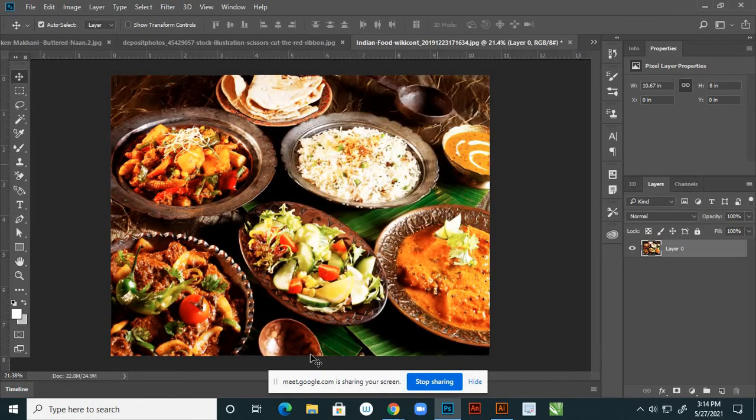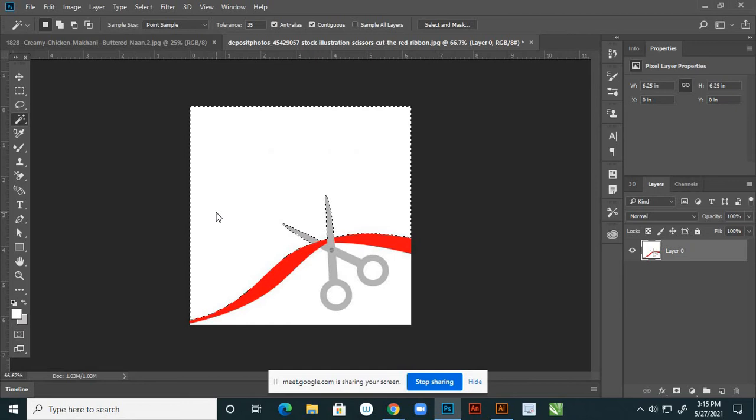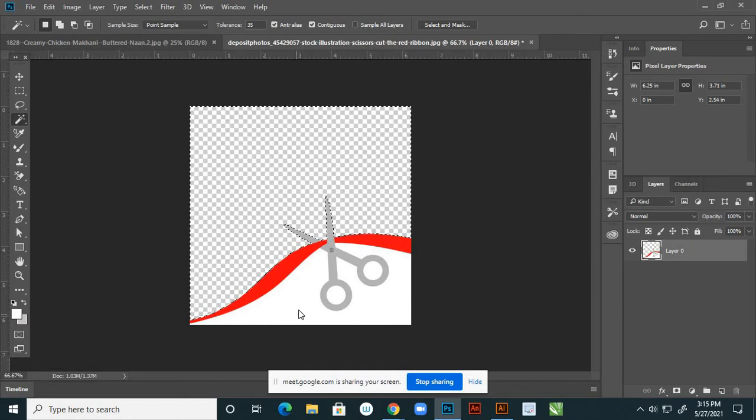Okay, now you delete this also. Yes, this one. So here I want to remove this white area with the magic pen tool. Remove this. Very nice.